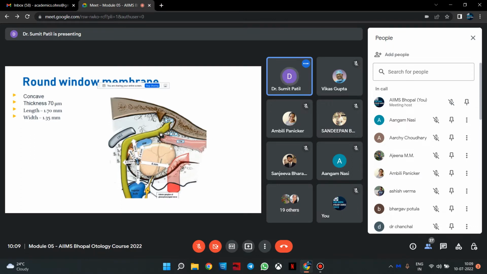The outer layer is lined by cuboidal cells, the same epithelium which is lining the tympanic cavity. The middle layer is the connective tissue layer, and the inner layer is also lined by epithelium. That lining epithelium is the simple squamous epithelium, which is lining the internal ear cavity.